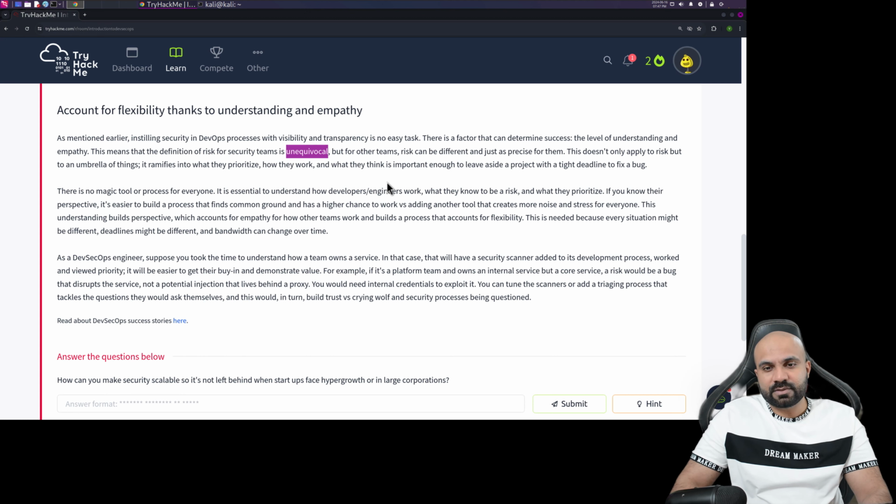But for other teams, risk can be different, of course, just as precise for them. This does not only apply to risk, but to an umbrella of things. It ramifies into what they prioritize, how they work, what they think is important enough to leave aside a project with a tight deadline to fix a bug.